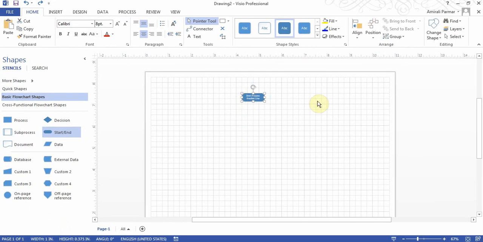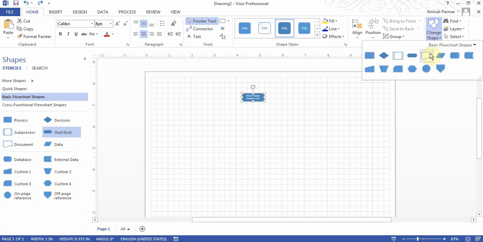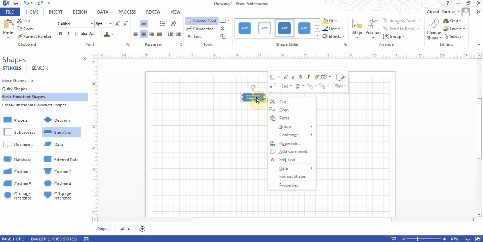Now I can change the shapes up here. So you see under home, I can change the shape to whatever I like it to be. If you wanted it to be different, it's better to stick with the default, but it's there. And you can always right click, and you should see a whole bunch of options here. Well, what can you do? You can edit the text. You can add comments on it. You can format the shape.